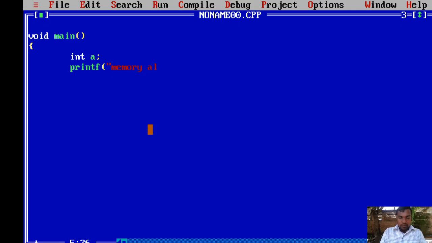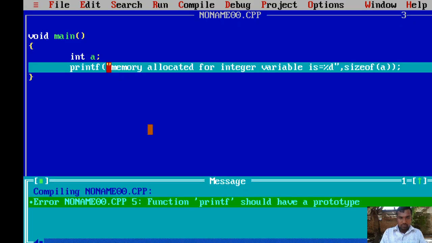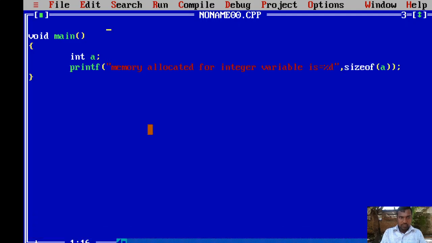Memory allocated for integer variable is, sizeof, right? So what we need to do is simply put this hash include stdio.h and compile the program and execute the program.